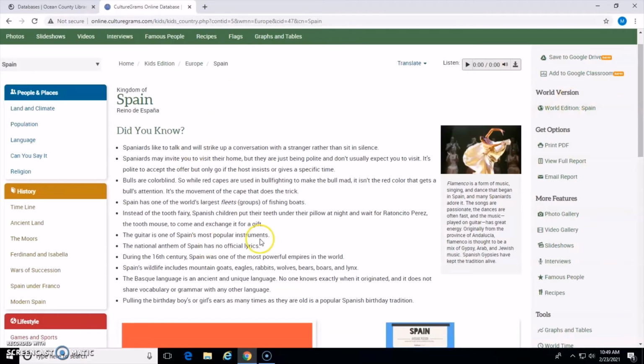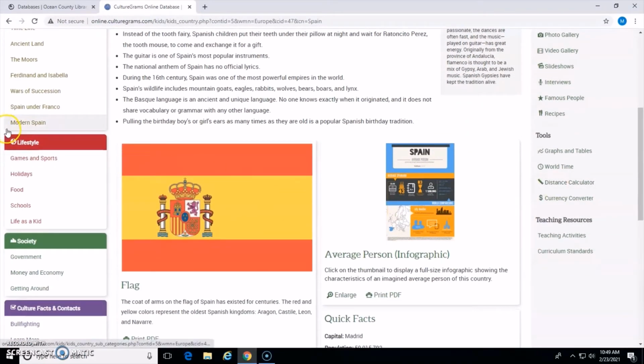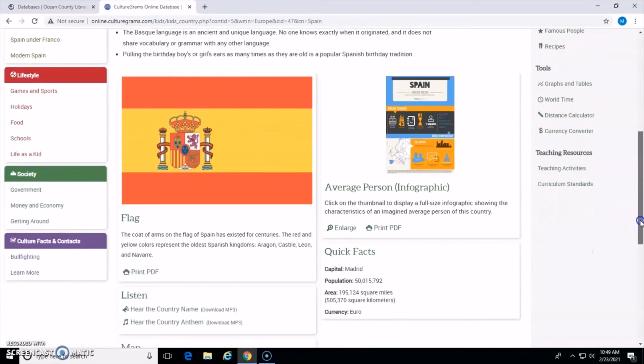We have a bunch of Did You Know? There's People and Places, and it gives you all this different information: land and climate, population, language. Can you say it? There's History. It gives you a timeline, and then it talks about modern Spain. There's Lifestyle. It tells you about games and sports, holidays, food, what school is like, what life as a kid is like. And then there's Society, Culture Facts and Contacts.